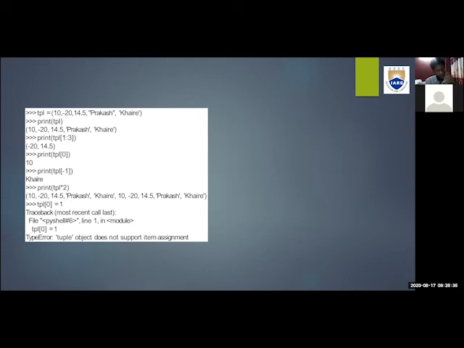And similarly, slicing and indexing are the same as in the list. Print TPL[1:3], and -20, 14.5 gets printed. 1:3 means the 1 and 2 elements: index 1 is -20 and index 2 is 14.5. Print TPL[0], the 0th index, the first element is 10, so 10 gets printed. -1 means the last element, which is Khaire. And TPL * 2 means the exact elements present in the tuple are printed twice.